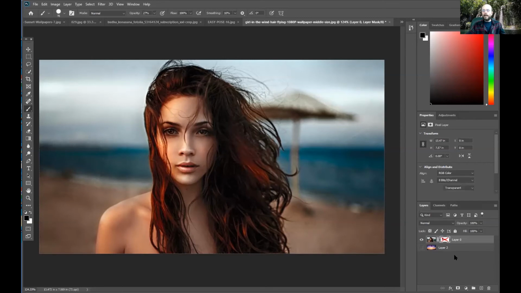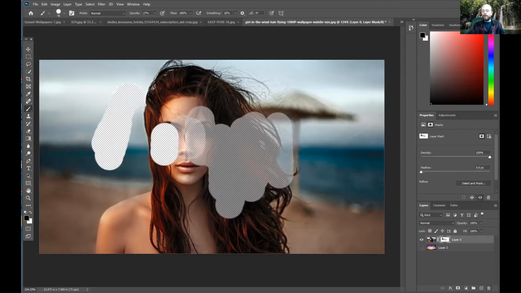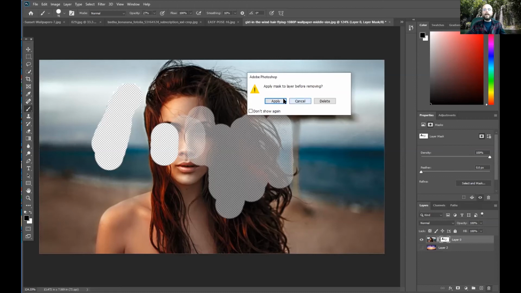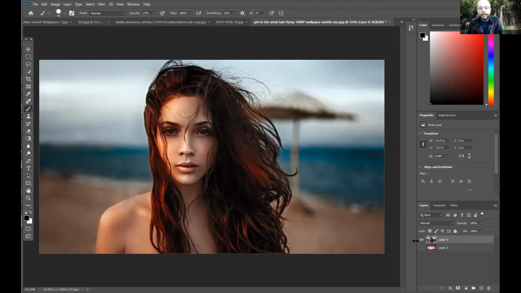And then lastly, I'm going to take that layer and come down here and just select the little trash can down here in the corner and just delete it. And it asks me, it's a very polite program, do you want to apply it? No, thank you, we'll delete it. So I'm back to my original image. So you should know about masks and how they work.